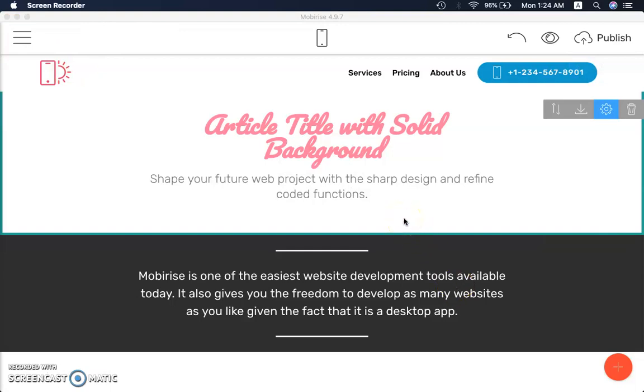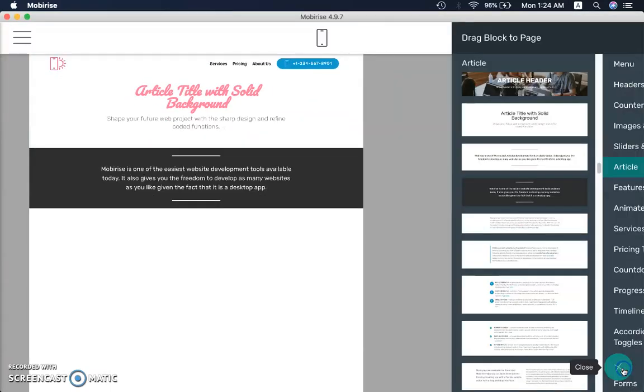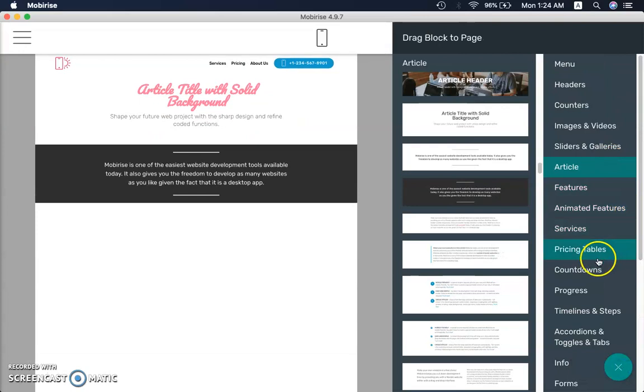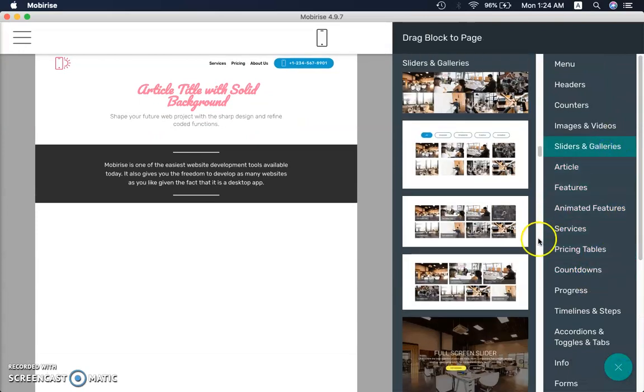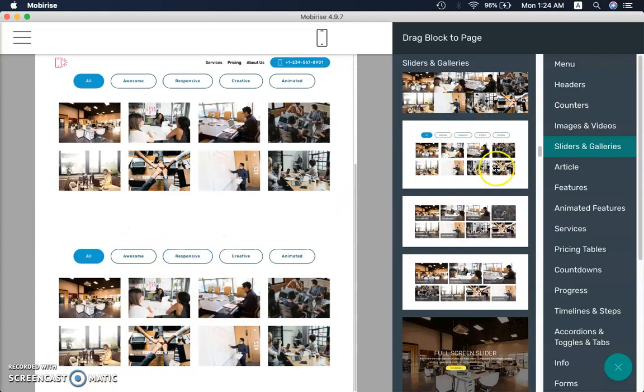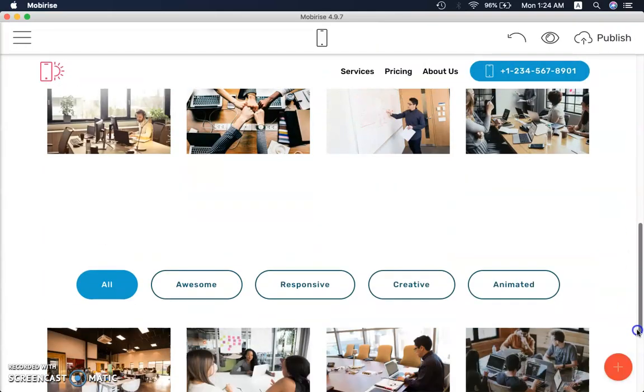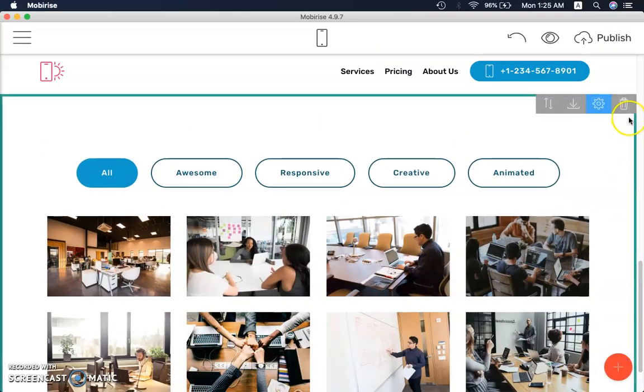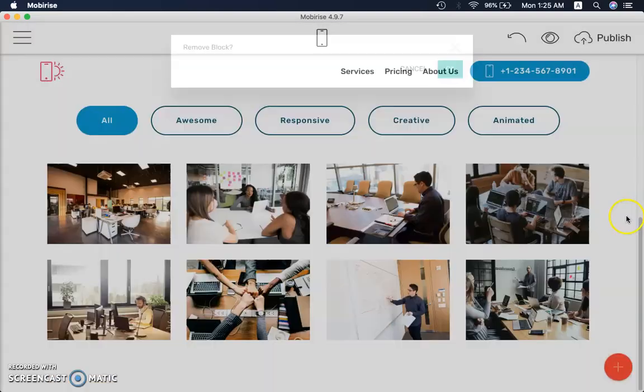Alright, let's do more settings for the other components. Shall we add a block? We want to add the galleries, with galleries in this category. Oops, I have accidentally clicked twice. I would like to select one block and then remove it.